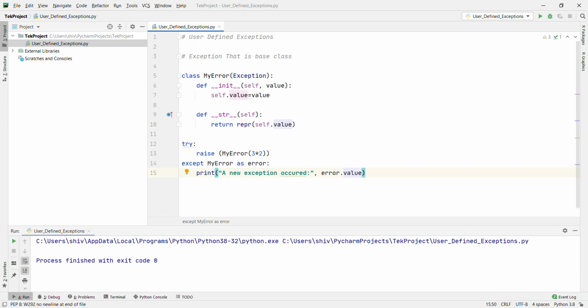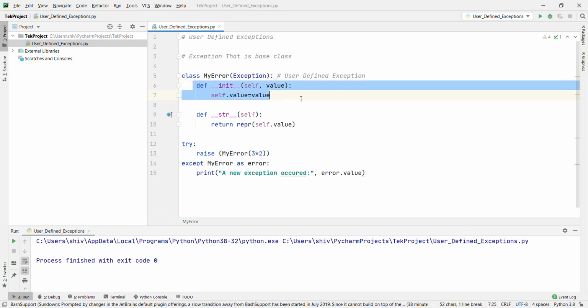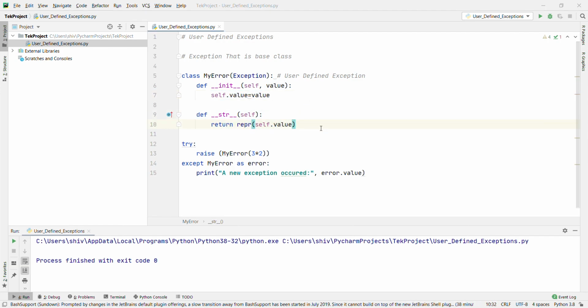Okay, now I am creating one user-defined class. This is a user-defined exception. Okay, and we are going to create one constructor or initializer that takes one value as self.value, and after that I am using the str method to print the value. This is to print the value. If you are not going to use it, that is also okay, it will print, right? Now after that I am going to raise an exception here.